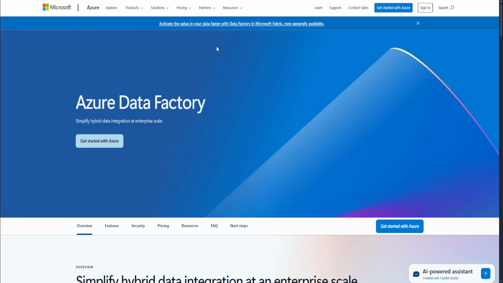Now Azure Data Factory, on the other hand, is a fully managed cloud-based data integration service by Microsoft. It helps businesses design, schedule, and orchestrate data pipelines across cloud and on-premises systems. Now let's talk about its pros and cons.